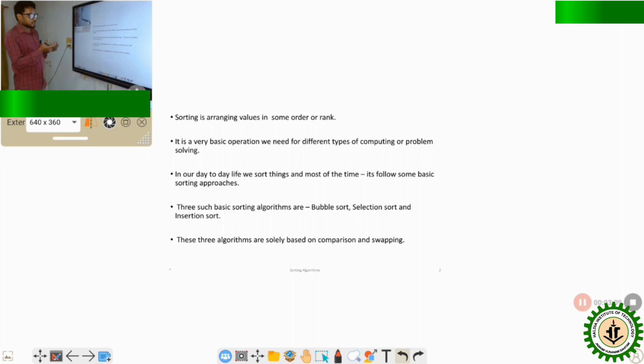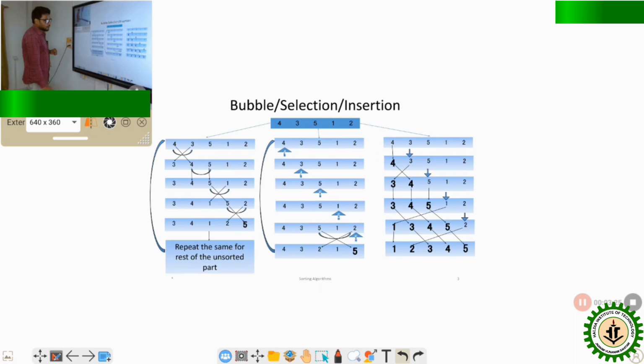So in the next slide, we'll take a very simple example. We'll see how these three techniques, bubble sort, selection sort, and insertion sort, use this comparison and swapping based approach differently. Discussing these three techniques in parallel from the same example will make the three approaches and the differences between them clearer.